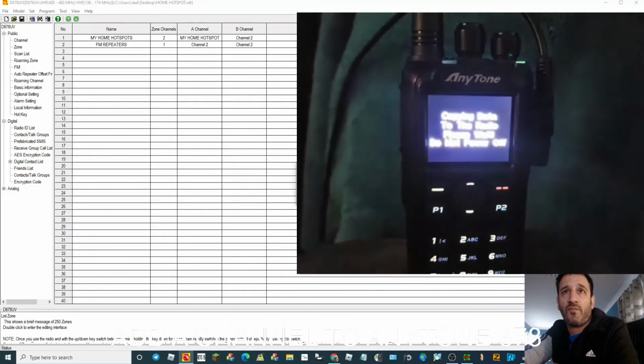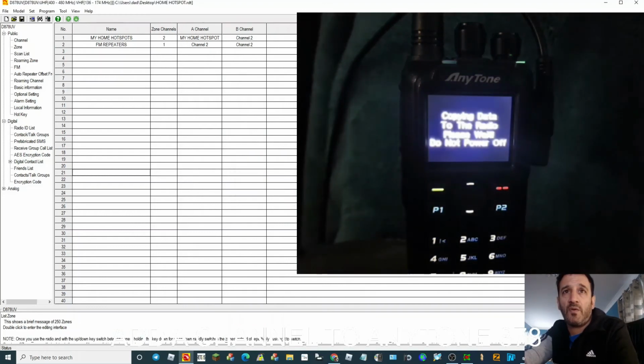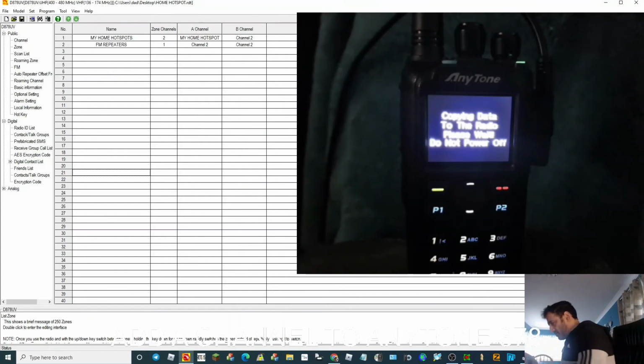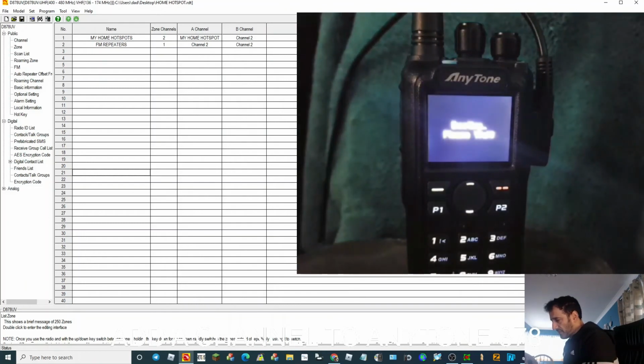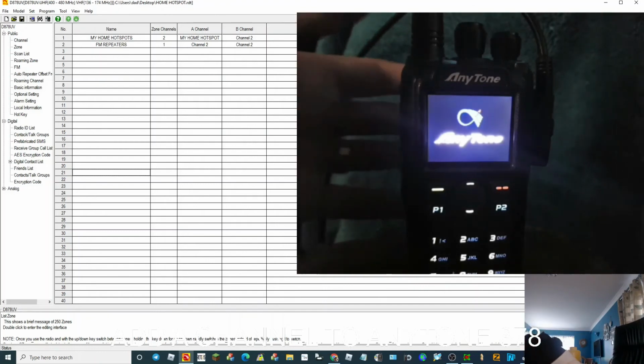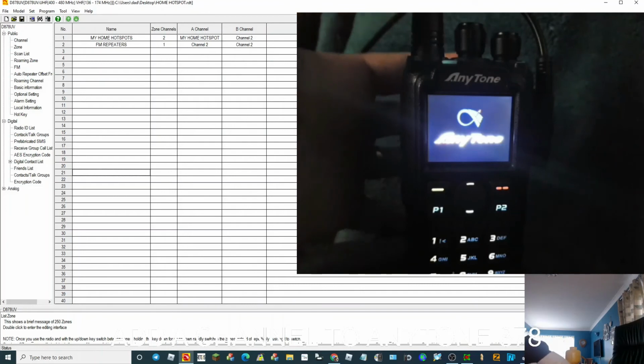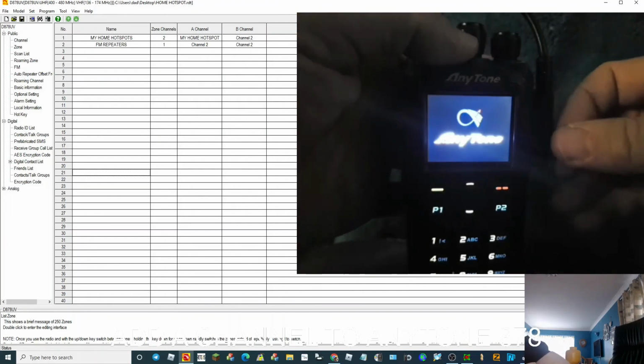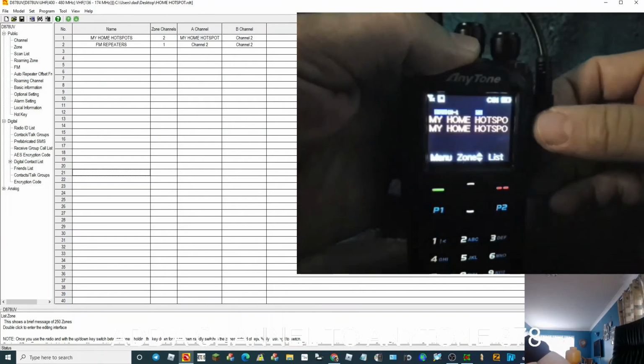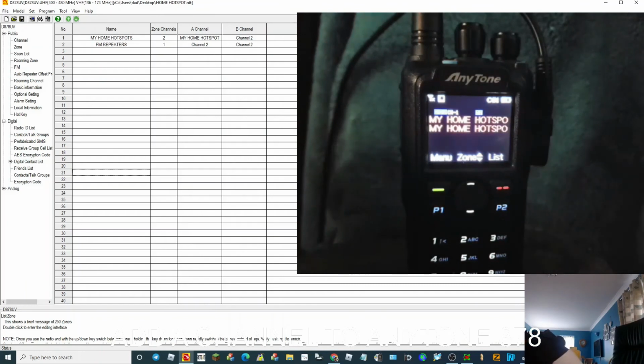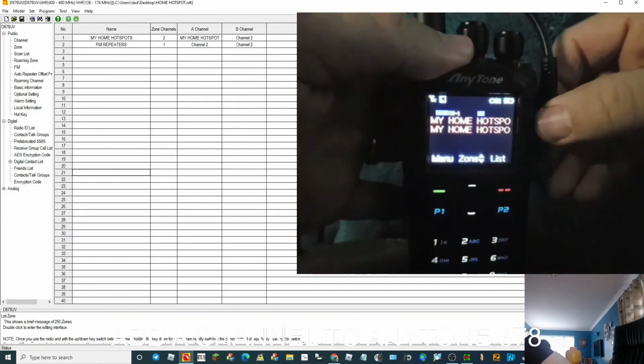So right, it's gone in there. Okay, so now we just let that complete. The radio's rebooting. It will turn on. Now what you should do is turn off the radio before you pull the lead out, but I'm not going to.